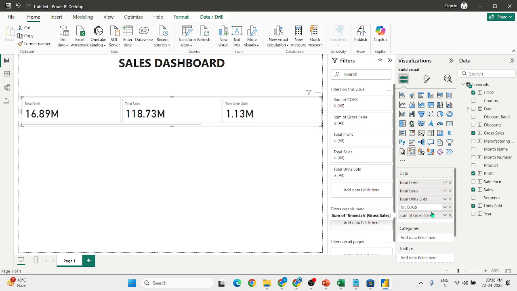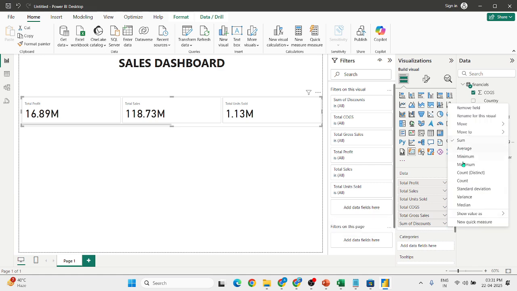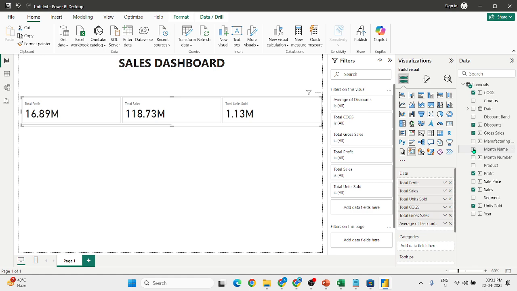And you can also check instead of total, you can particularly get the average value. You can change the aggregation, right? And sum of gross sales, right? So instead of sum of gross sales, you can just say total gross sales. Now, what about the discount? So instead of particularly showing the sum of discount, you can just click on this drop down icon and you can change the aggregation. You can use average, minimum, maximum, count, and we have multiple aggregation. Just click on this average. Now you will get your average discount, right?